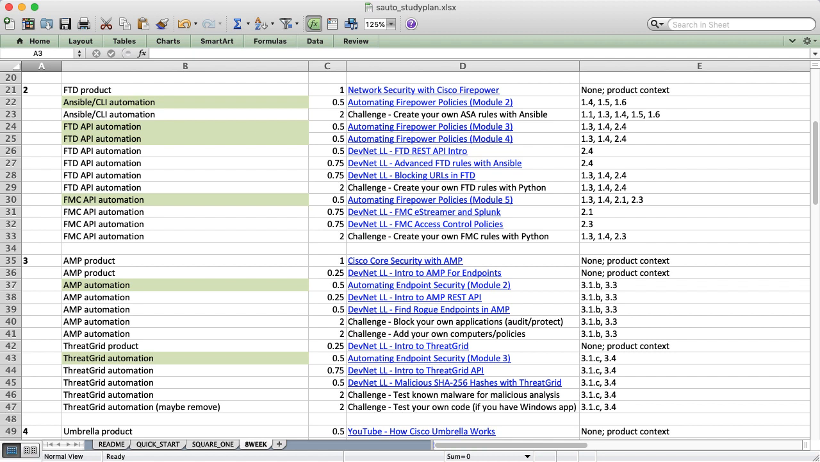Week 3 introduces endpoint security using Cisco AMP. First, there's some product familiarization, followed by automation-specific content. This is a common theme within the plan because security products all have to fit together a certain way, so you're going to have to understand how the products work before you dive into doing automation. This includes many DevNet learning labs, which are guided step-by-step processes that can help you learn about these technologies. The challenges involve utilizing AMP to suit your own needs, like blocking your own application and building your own policies.